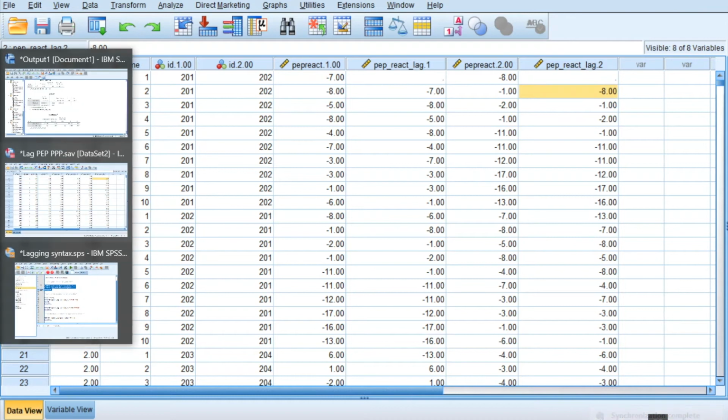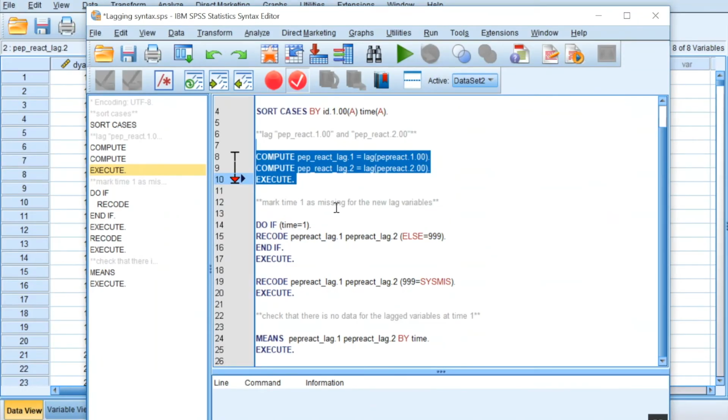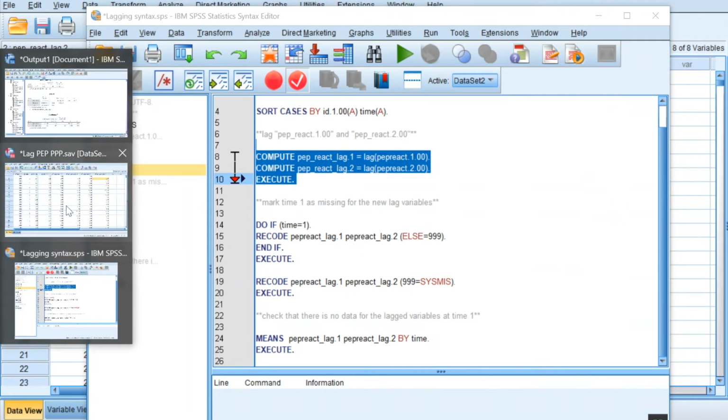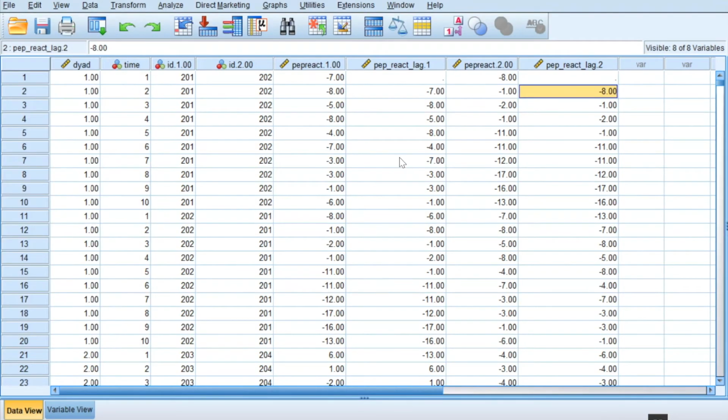So the next step that we have to do is go through and make everything for time 1 missing. And the reason for this is because, like I said before, SPSS doesn't exactly know what you're doing. It just went through and lagged the whole variable. So you'll see here, if I look at my first line for person 202, time point 1, what is their actor PEP reactivity lagged? It's negative 6, and that's because SPSS took the value from person 201 at their last time point. So person 201, the final time point 10 here, their last value was negative 6. And so SPSS put that right here.